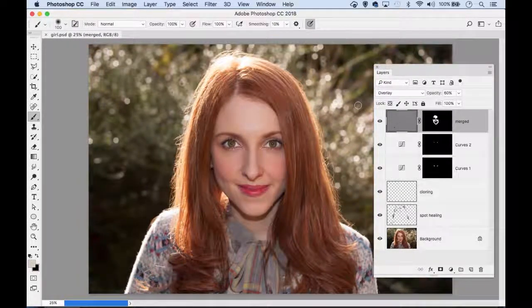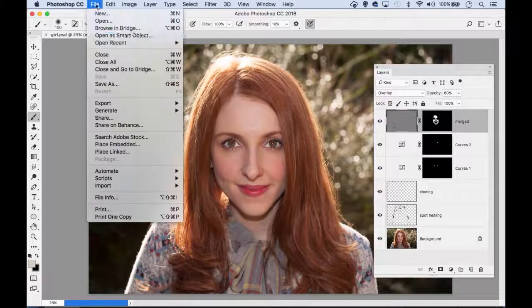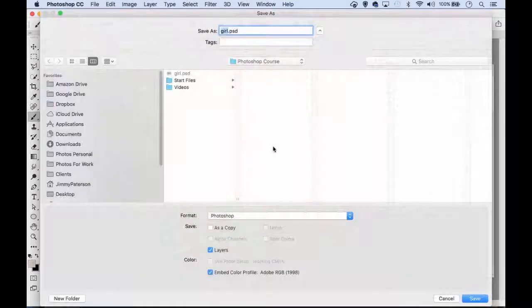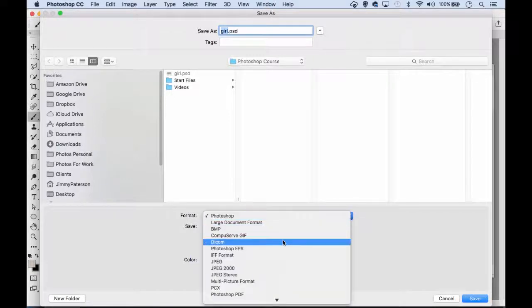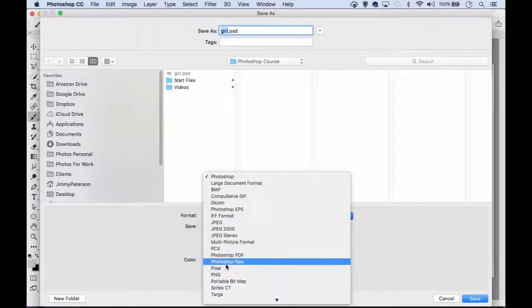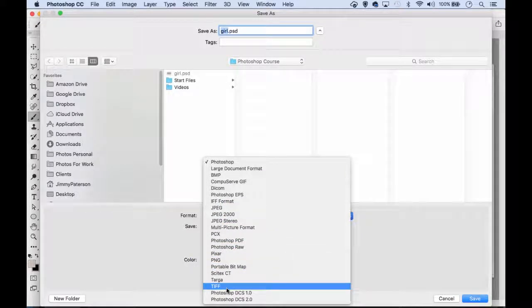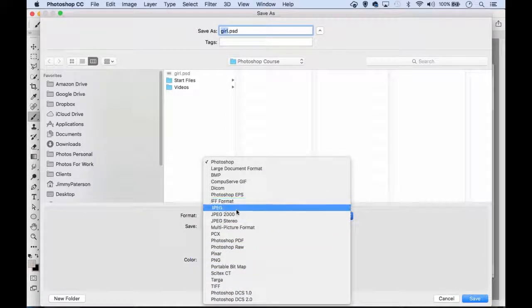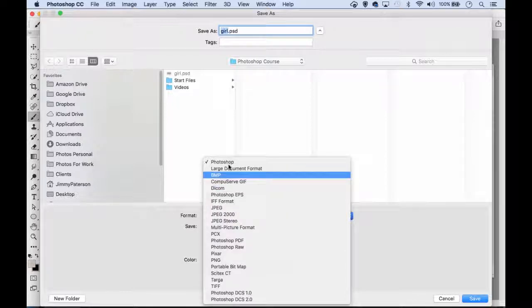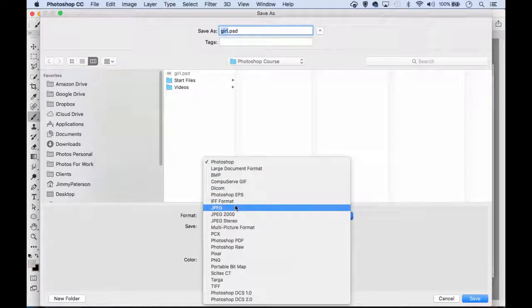So once I'm done, I can choose to save my image by going to File, Save As, and I can save it either as a Photoshop document, which means that all of my layers will be preserved, or I can choose to save it as a TIFF, and again that will preserve all of my layers as well. Or alternatively, I could save as a JPEG to give me a flattened, compressed version of my image. So we could perhaps choose to save it as a Photoshop document and as a JPEG if we wanted to share it with others or post it online or something like that.